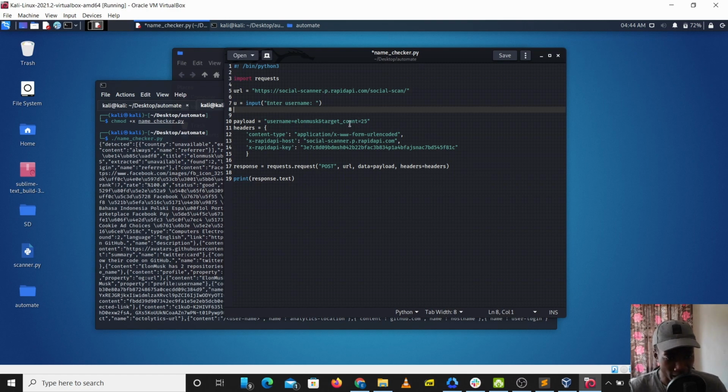Then another variable we have here is the target count. We want the users to also be able to define how many social media accounts they want to search through. So let's define another variable, and this will be an integer. Then input, let's just do enter target count, 1 to 25.